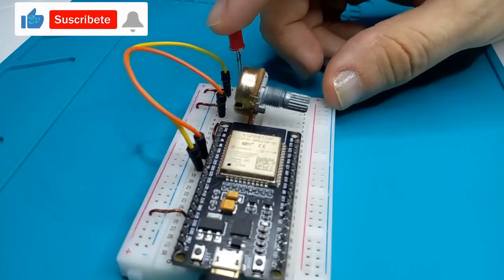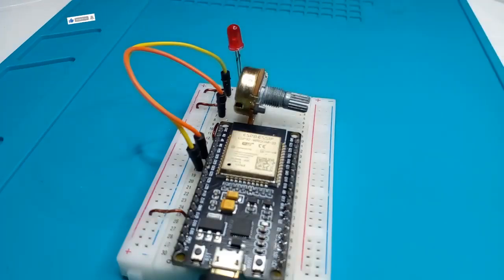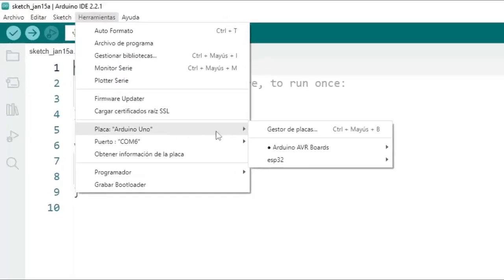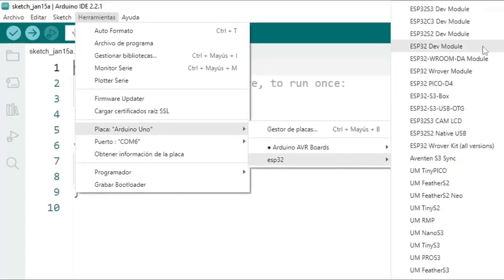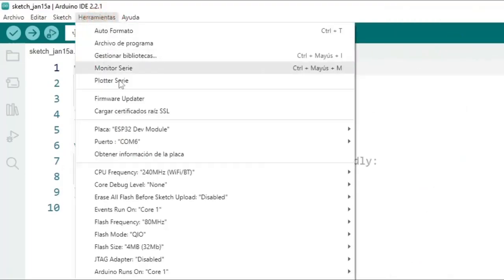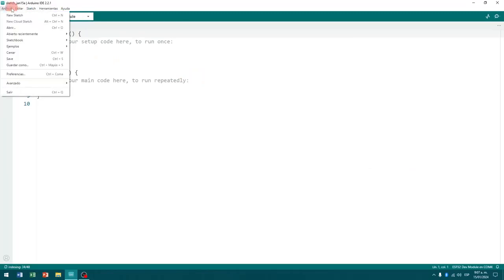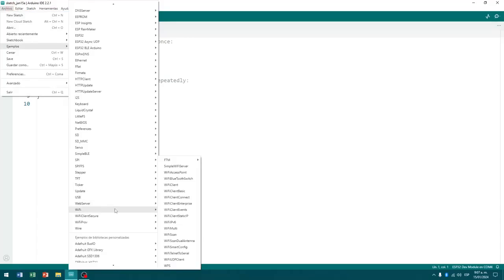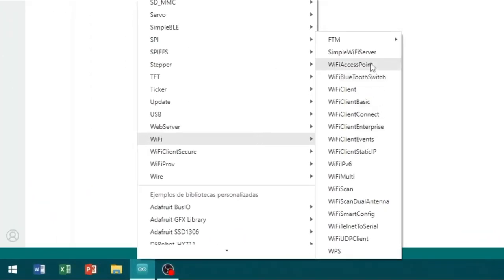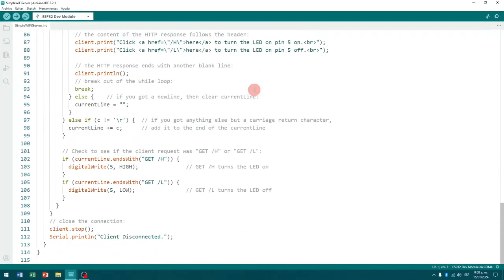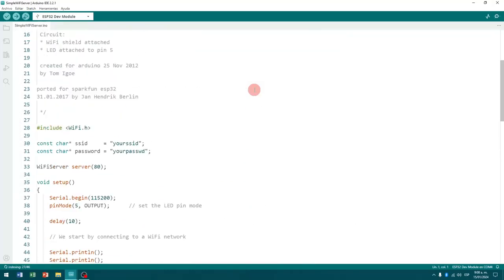So, we are going to upload our web server to the ESP32 board. We open our Arduino software. In Tools, Board, we select our development board, in this case the ESP32 dev module. And in Tools, Port, we select the port where we have our ESP32 board connected. Then we go to File, Examples. We go to the Wi-Fi option and select the example Simple Wi-Fi server. This will be the example code that we will edit to create a server that suits our needs.